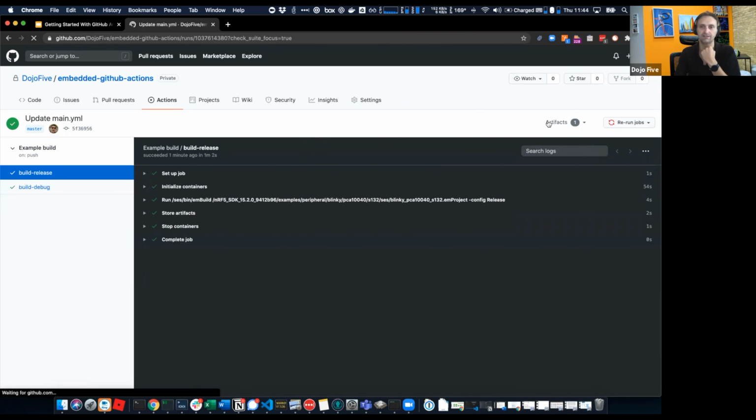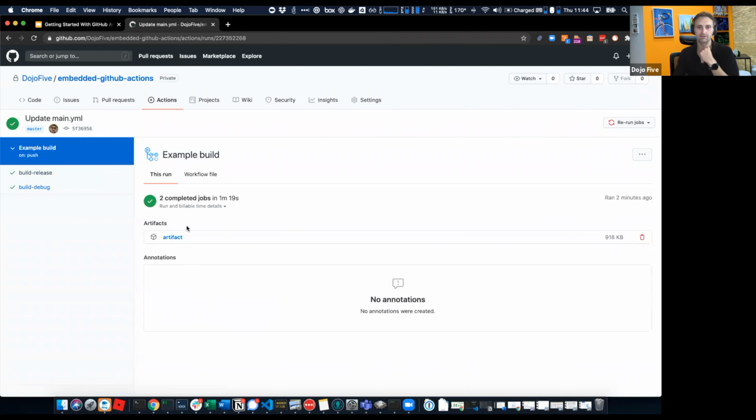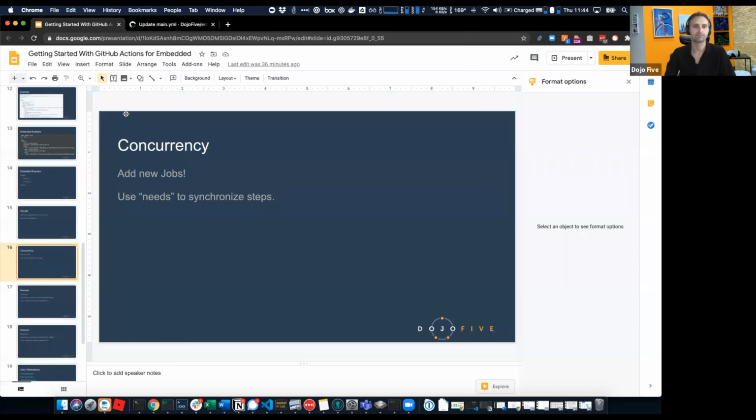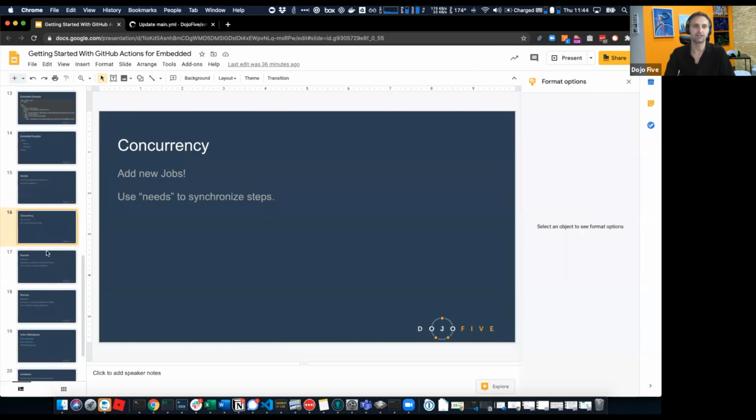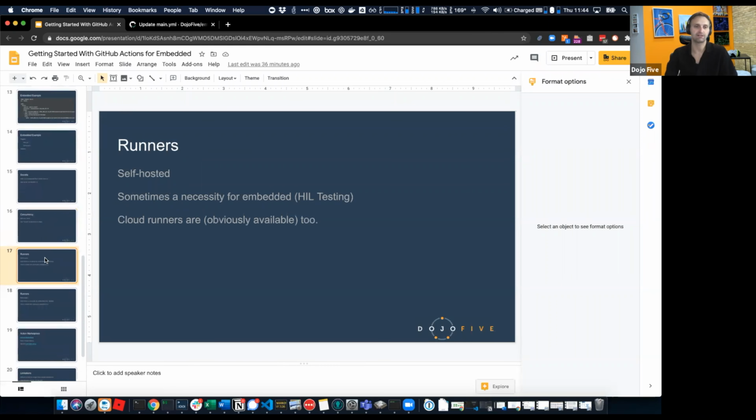So each of these has a single artifact. Yep, and then there's a group of them up here. So, all right, that kind of shows off quickly concurrency and how that works.